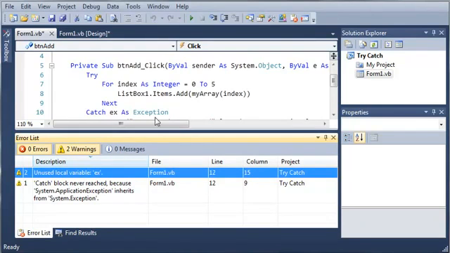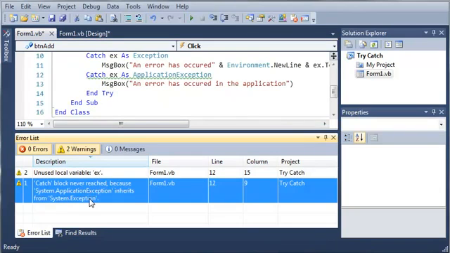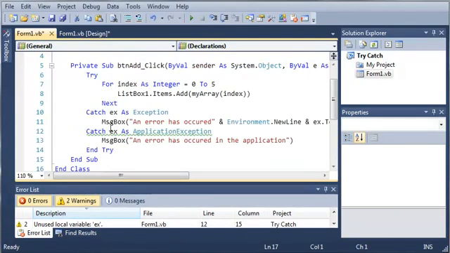unused local variable ex, which doesn't matter, but it says catch block never reached because System.ApplicationException inherits from System.Exception. So what that's saying is that this will run and then it will never get to this because this inherits from that, and this is going to cover everything. So we'll just go ahead and take this out right here.